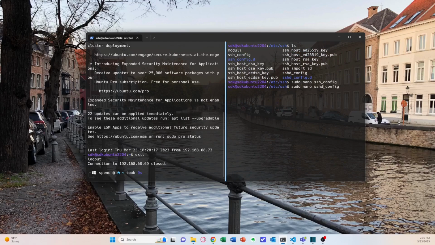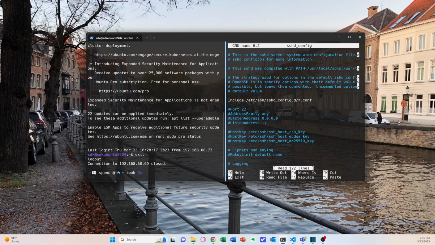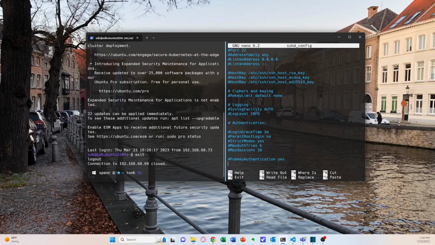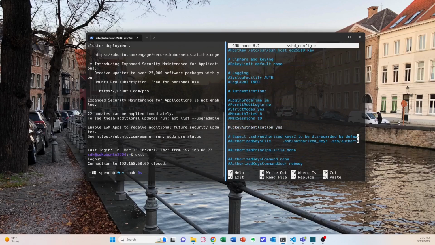Now we want to go back into sshd_config. And let's see, we want to specify yes, we want public key authentication. We want it from these files: the .ssh/authorized_keys, and then secondarily we can have authorized_keys2.